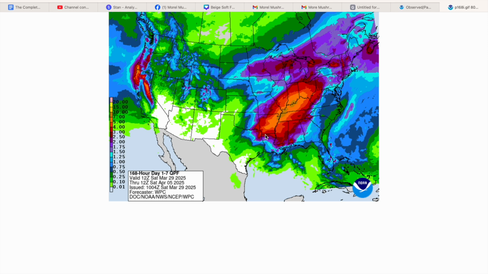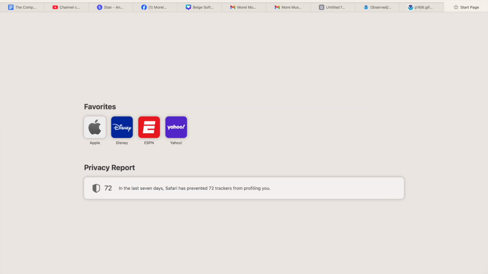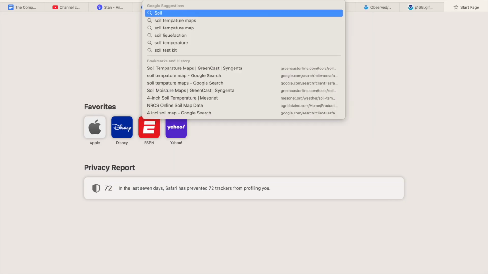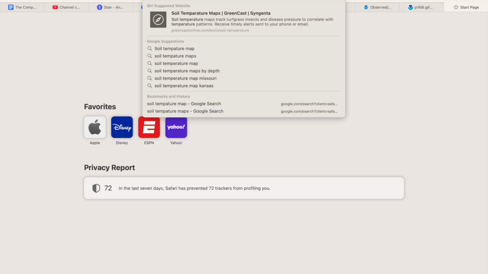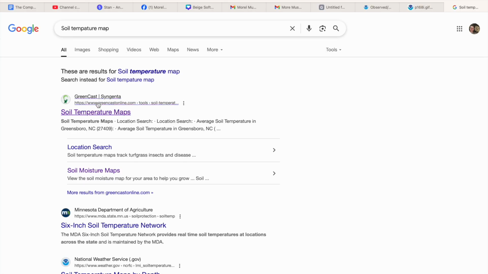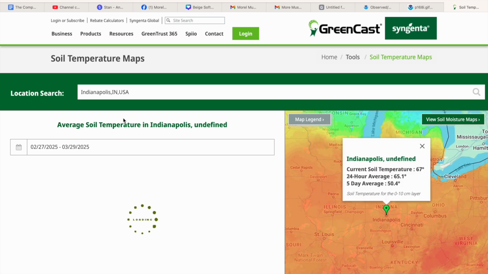So it looks very, very promising to me for this whole entire eastern half of the United States. It really does look like it's turning out to be a great season with the temps coming. Let's just go into the temperatures right now. We're going to go, whatever browser you use, look up soil temperature map. And I utilize Greencast. It is a great tool to utilize for soil temperature.